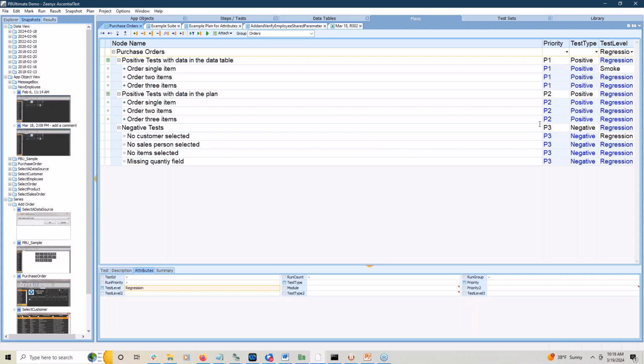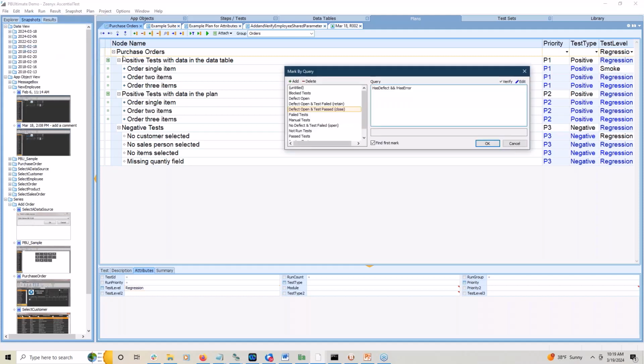And of course, the way that the attributes are used is in conjunction with a query. So if I go up to my Mark menu and I select Mark by Query, I can create a new query or I can use an existing one because they're all saved here. And so if I want to just mark my positive tests, I've got a query that says where the test type equals positive. I click OK.